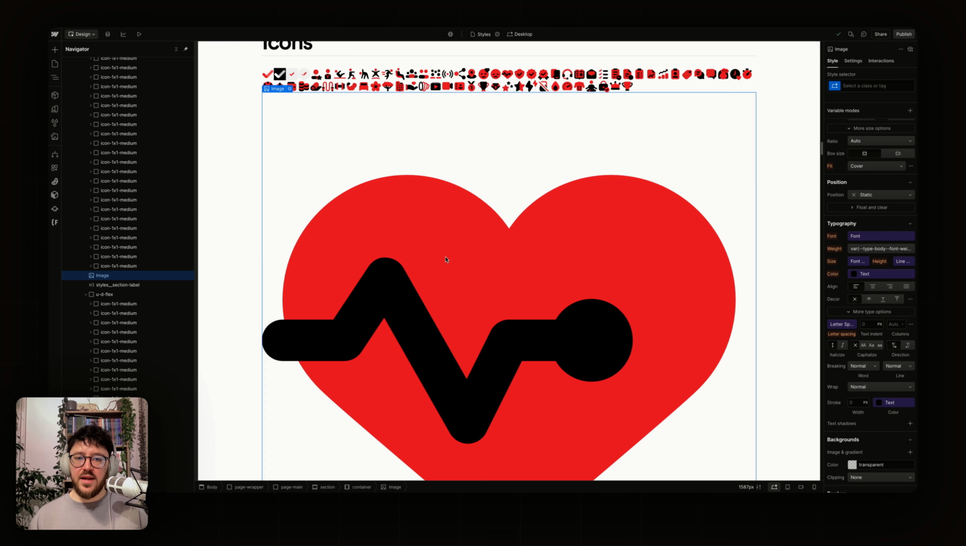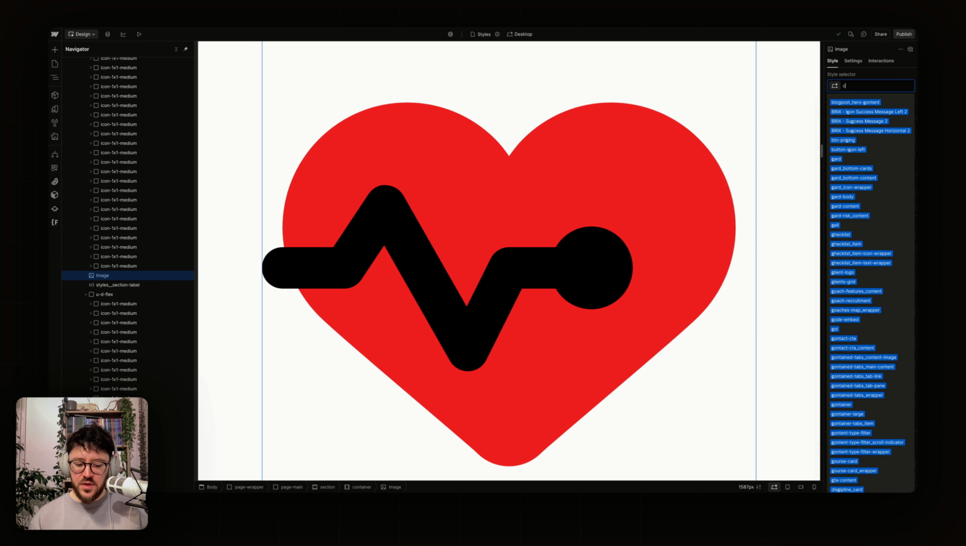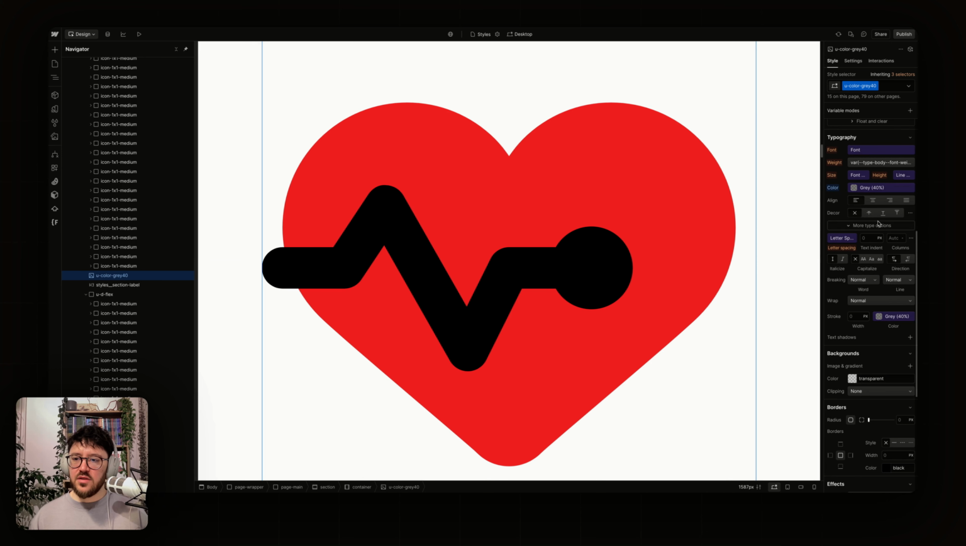But if you're planning on having this be a little bit more flexible, meaning that maybe you want to use it on a dark mode and you want to change its color, or maybe you want to have some kind of hover effect, this won't work with that, because as you can see here, if I add a color, let's add some gray as the color here, it applies it, but nothing happens here.